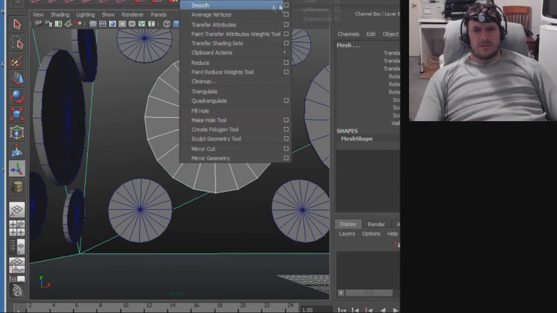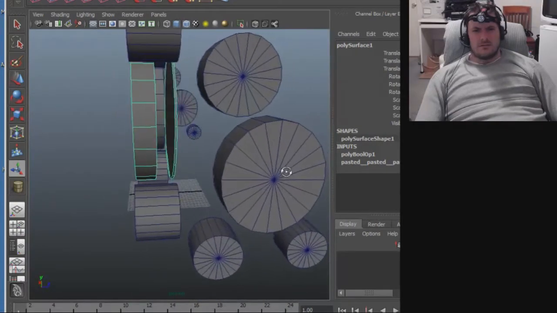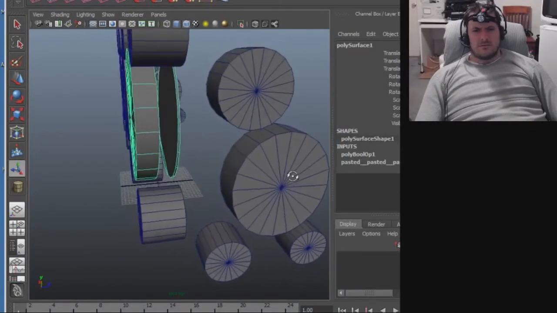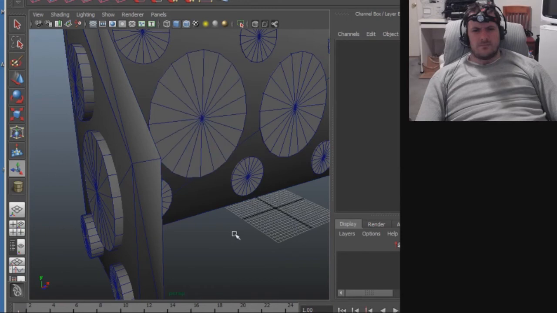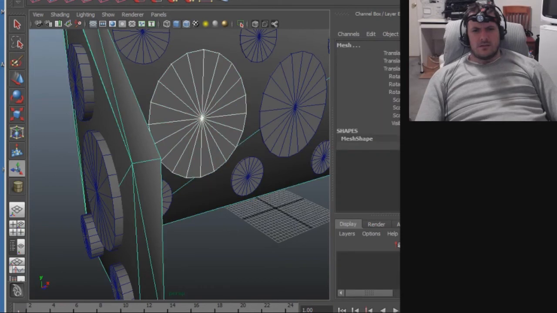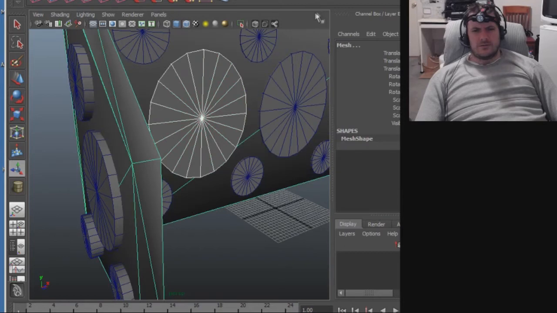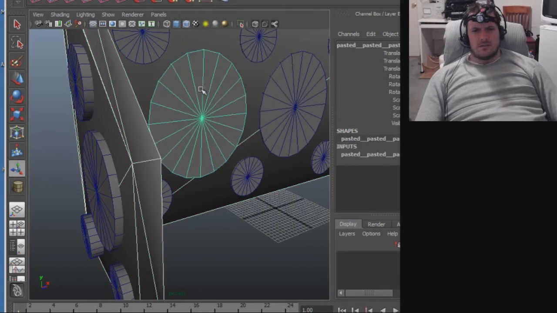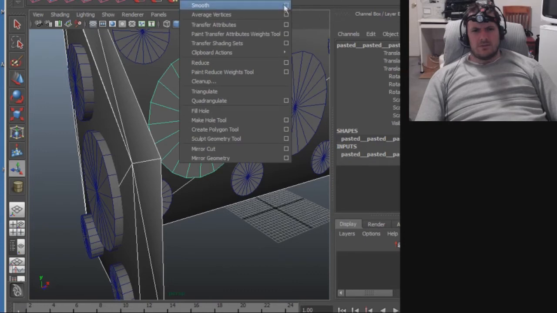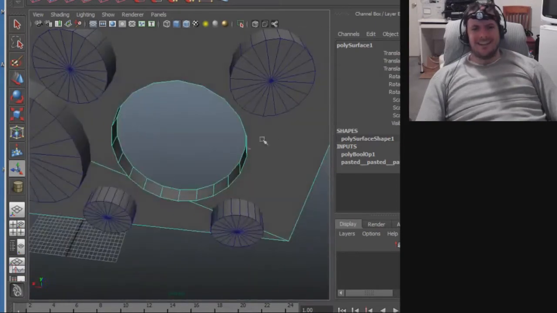Mesh, booleans, difference. Okay. Mesh, booleans, difference. No. Mesh, booleans, difference. Ooh. It has to do with what order you select them in. Oh my gosh. Thank you so much, Big Bangus.